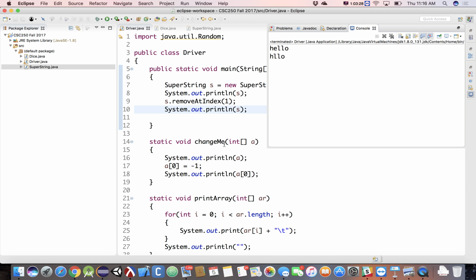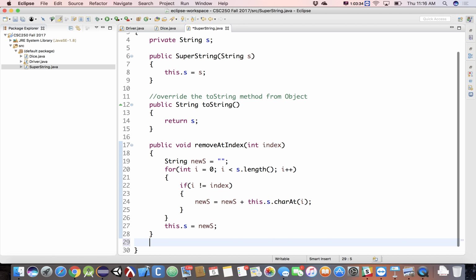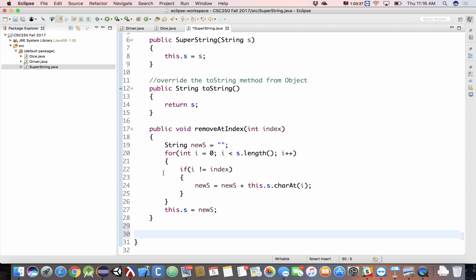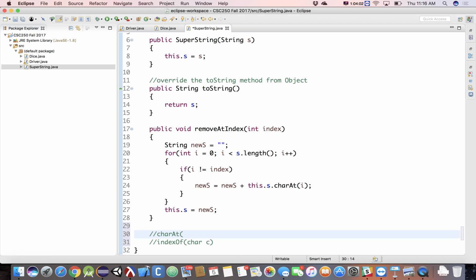So now, what are some functions that would be handy to have in our superstrings? Remove an index was one of them, right? What are some other functions that would be handy? Char at? What else? Index of? Char at would be an index. What about reverse?